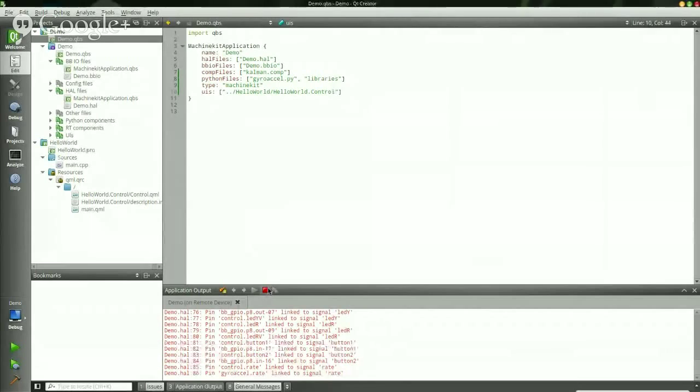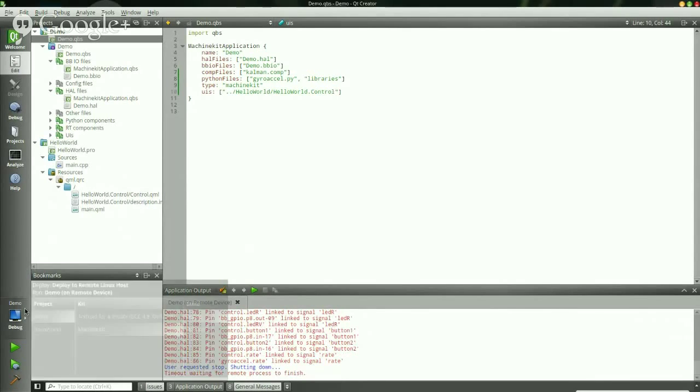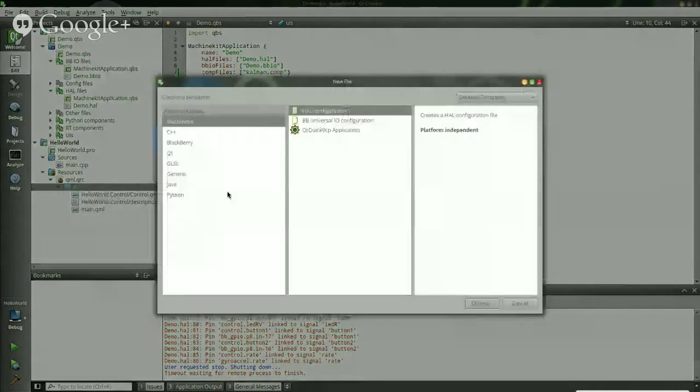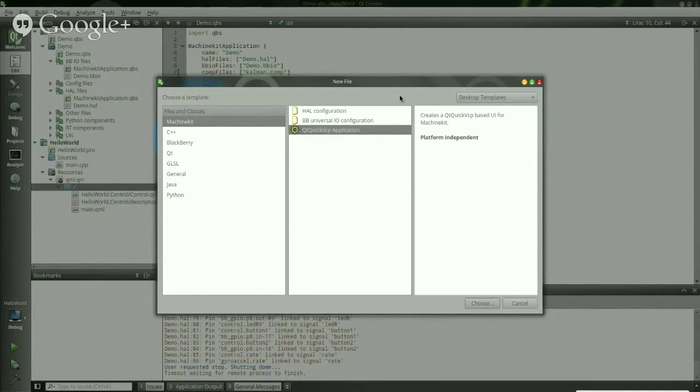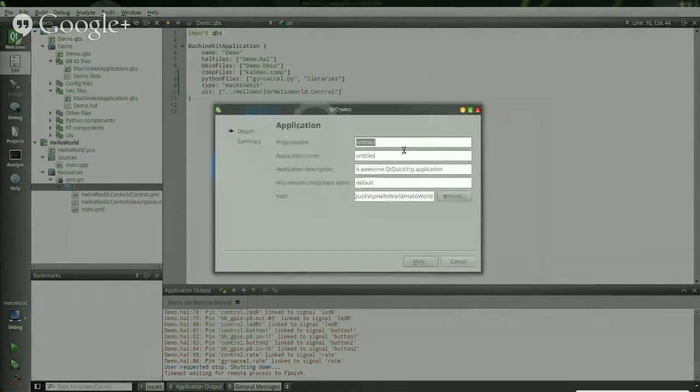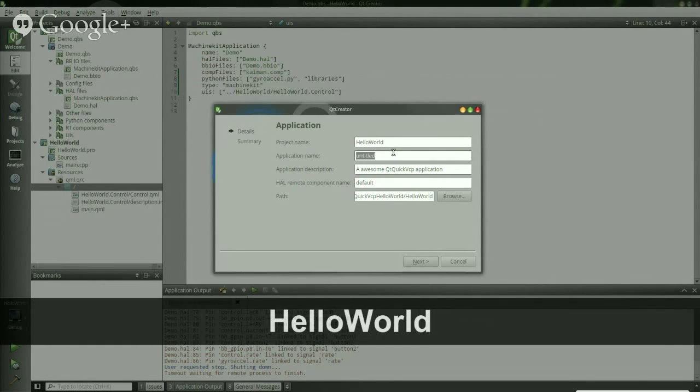Okay, so now this was finished. Now I will show you how to add a second application to a user interface project. Switch back to Hello World. Then we right click, add new. Now we see different things like health configuration, BeagleBone universal I/O configuration, or the QtQuickVcp application, which we need now. Here again, I have not managed to detect the project name automatically, so you have to specify the project name again. In this case, Hello World. An application name, I call it test, and a description, this is a test.